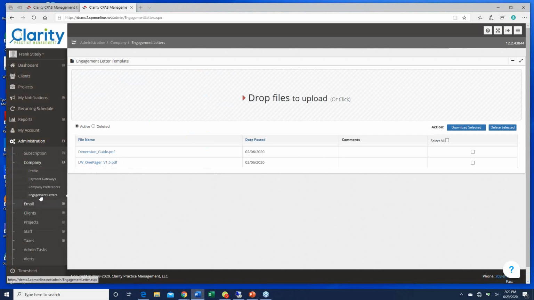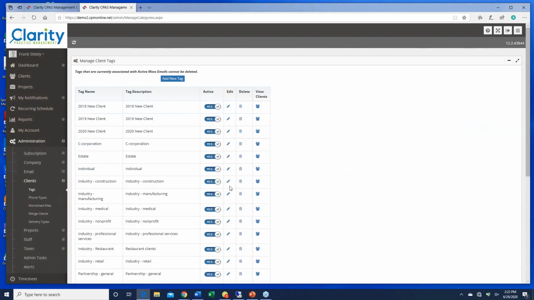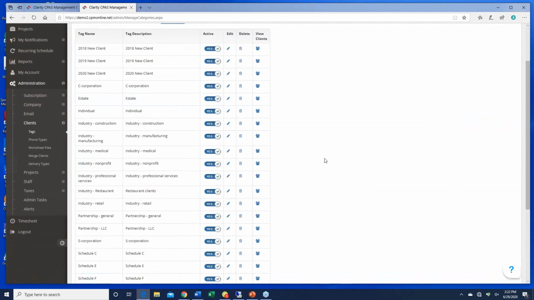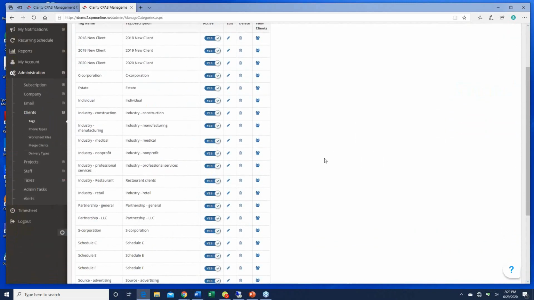What I'm going to go to next is I'm going to skip email and come back to it. Instead, I'm going to go to clients, and we will come back to email in a little bit. But first, I want to hit tags. Talked a little bit about tags being a way to classify clients. And you can see I have quite a few tags here.